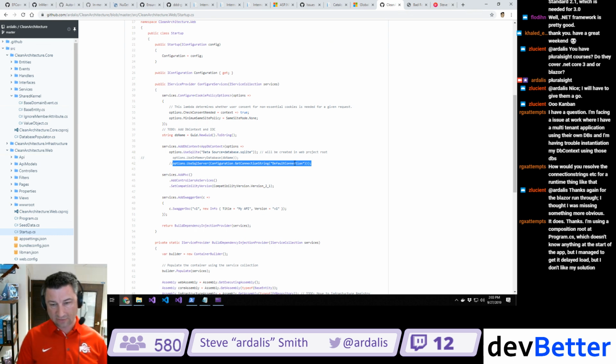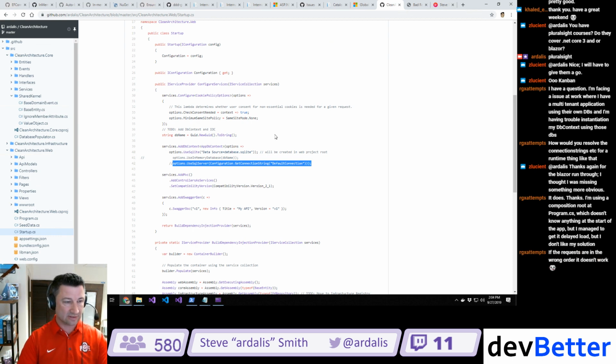Using composition root, Program.cs doesn't know anything at the start of the app, right? I managed to get a delayed load, but I don't like my solution. I would need to see it. Post it on Stack Overflow or something. And you don't like it because it's slow, it's ugly? It sounds like you're saying it's working, but I don't know why you don't like it. So I would need more information. By the way, I also do consulting for a living, so you could hire me. But yeah, for quick advice and tips while I'm streaming, I'm happy to give you ideas.